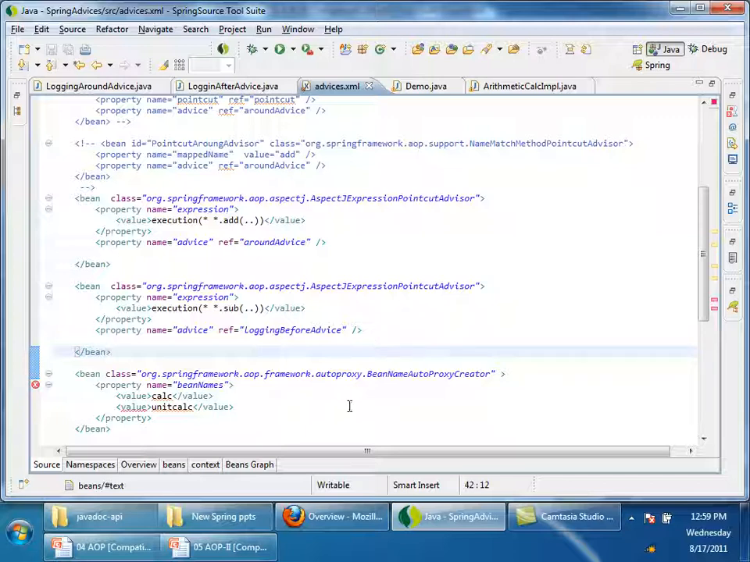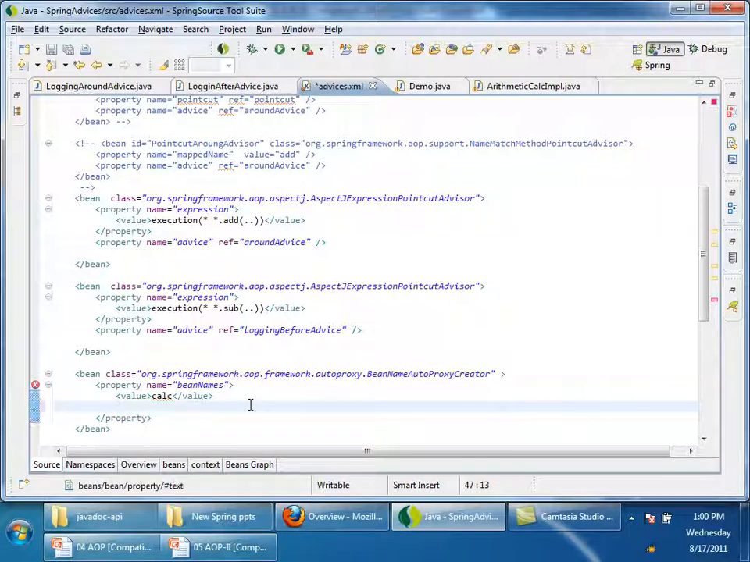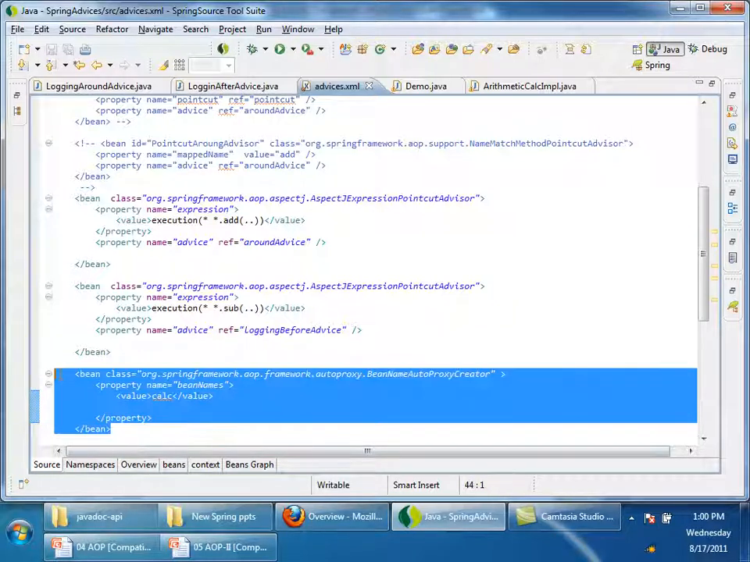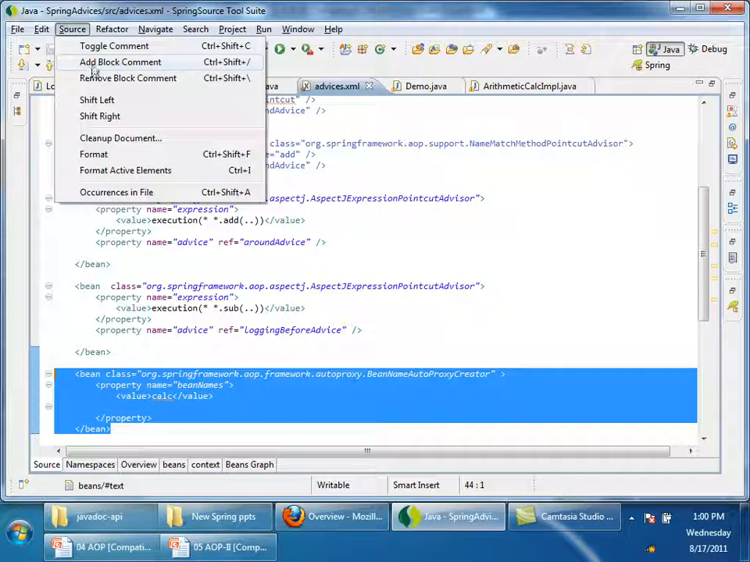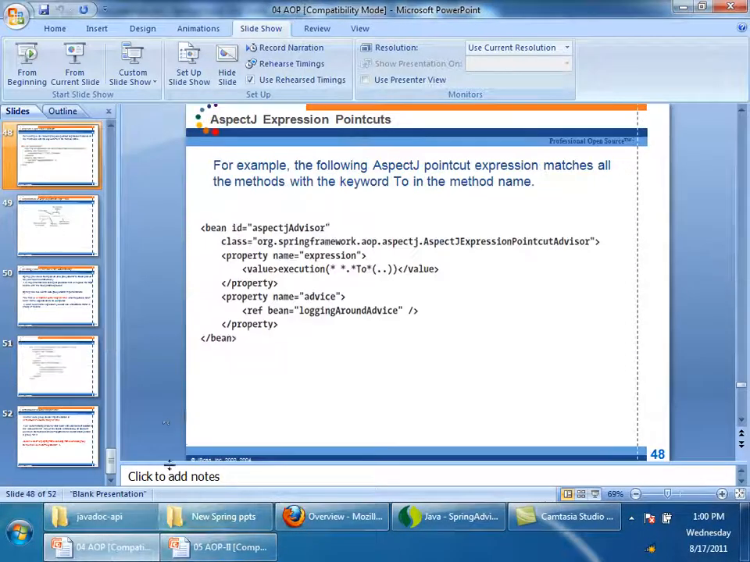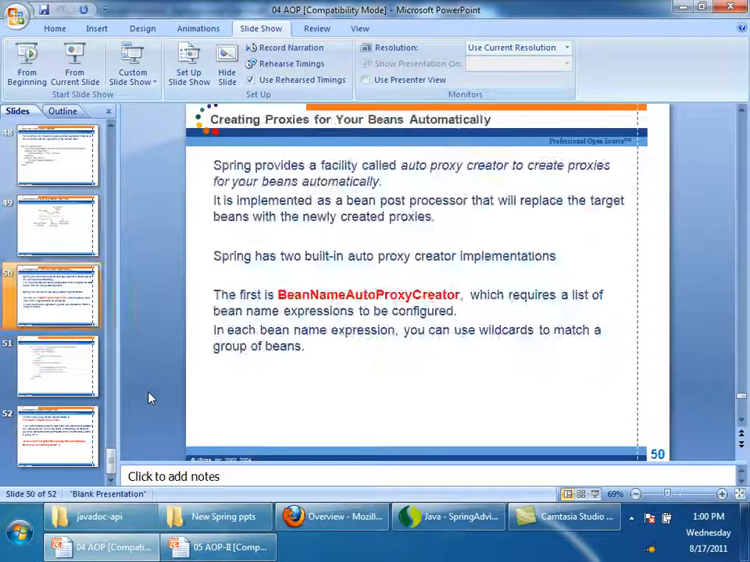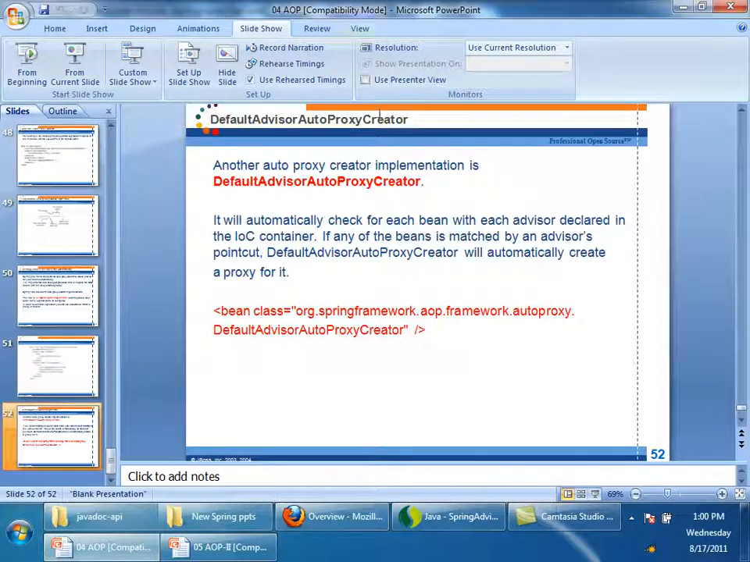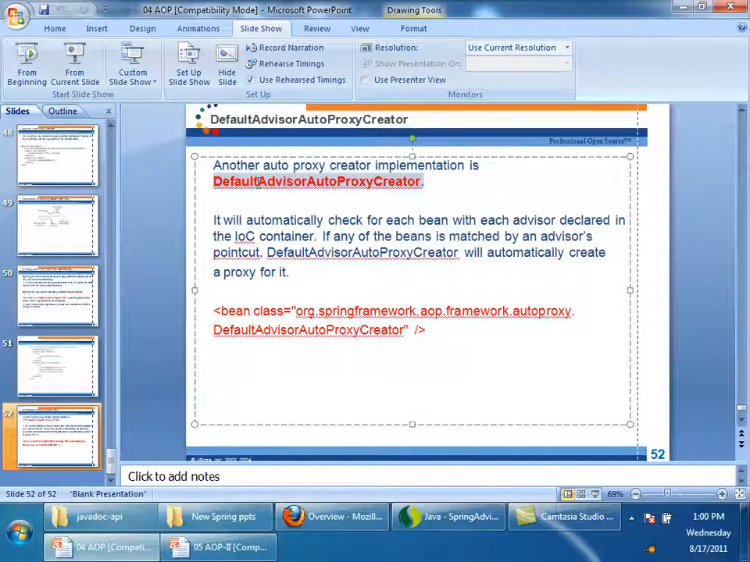So this is one of the bean name auto proxy creators. It can be used automatically, but we are specifying the bean name, right? Even this is also not required. There is another way. There is something called default advisor auto proxy creator. Let us see what will happen.